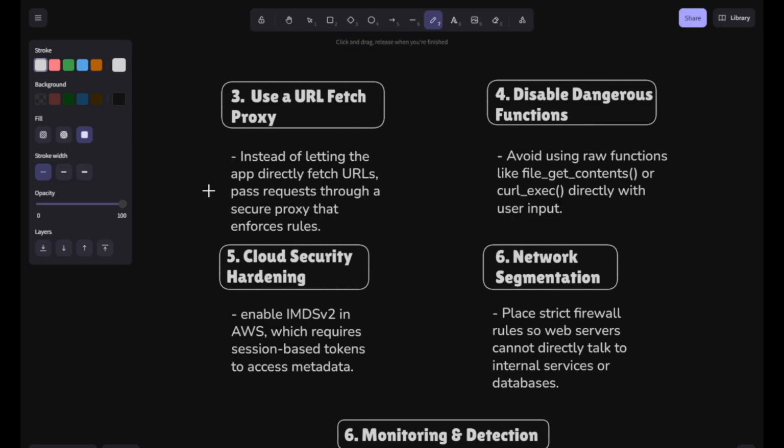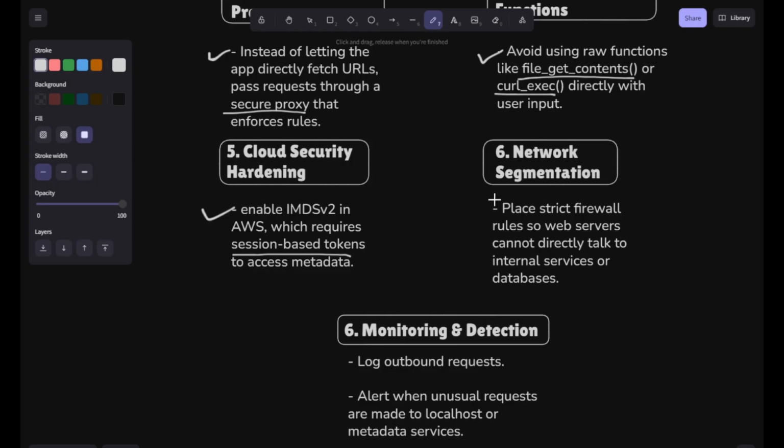3. Use a URL fetch proxy. Instead of letting the app directly fetch URLs, pass requests through a secure proxy that enforces rules. 4. Disable dangerous functions. Avoid using raw functions like file_get_contents or curl_exec directly with user input. 5. Cloud security hardening. Enable IMDSv2 in AWS, which requires session-based tokens to access metadata. In GCP and Azure, restrict metadata APIs with authentication.